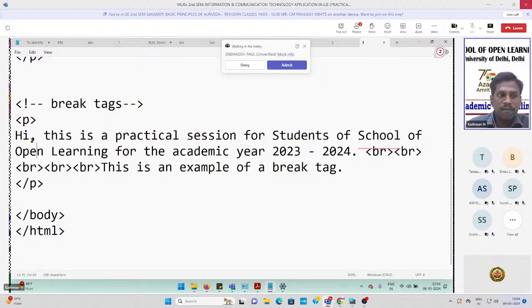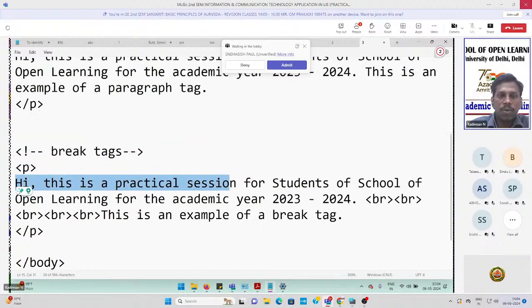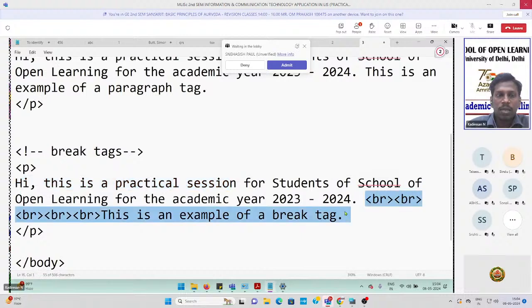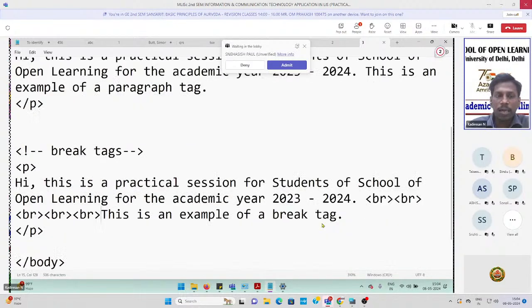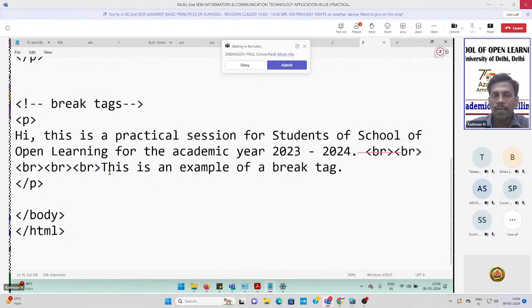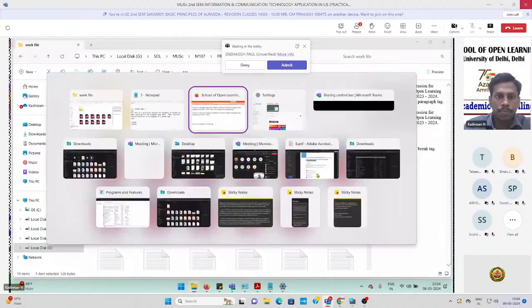Within this paragraph tag, I have mentioned the same content I have given above, and I am giving 5 break tags. These 5 break tags are given to give a break between the lines. This is an example of a break tag, which will come at the bottom.